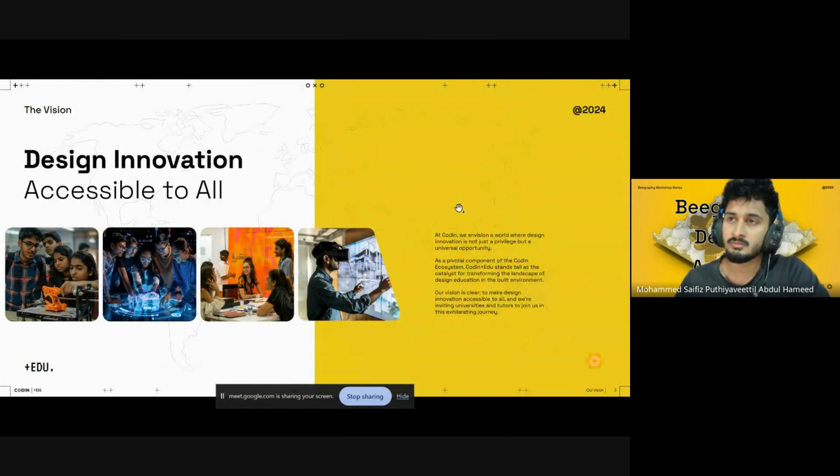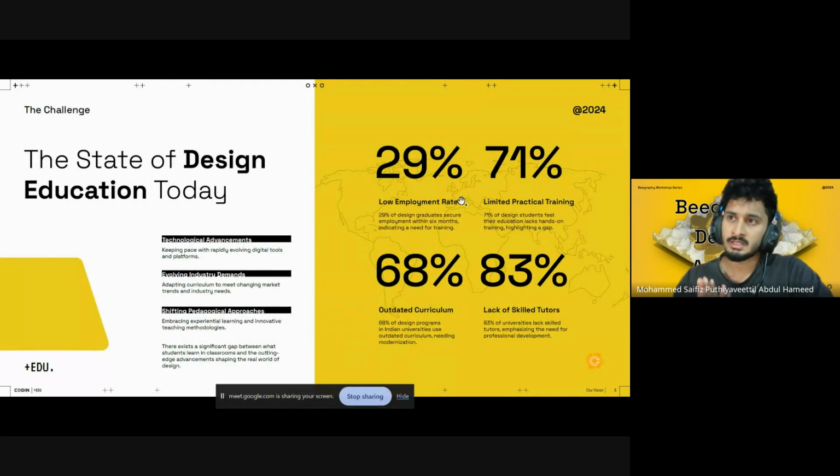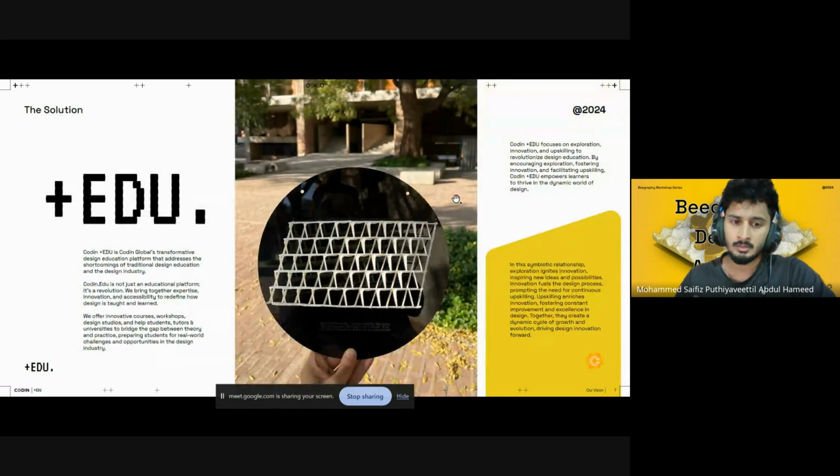Yes, so we are a network of architects and designers from across the globe, and we work towards making design innovation more accessible to all. And as a response to the challenges that design education has been facing, we started Codin Edu. Now, Codin Edu is the education wing of Codin. The aim is to make design education accessible to all, and this is where our vision aligns really well with what Beegraphy is trying to do, and that's how the collaboration started.